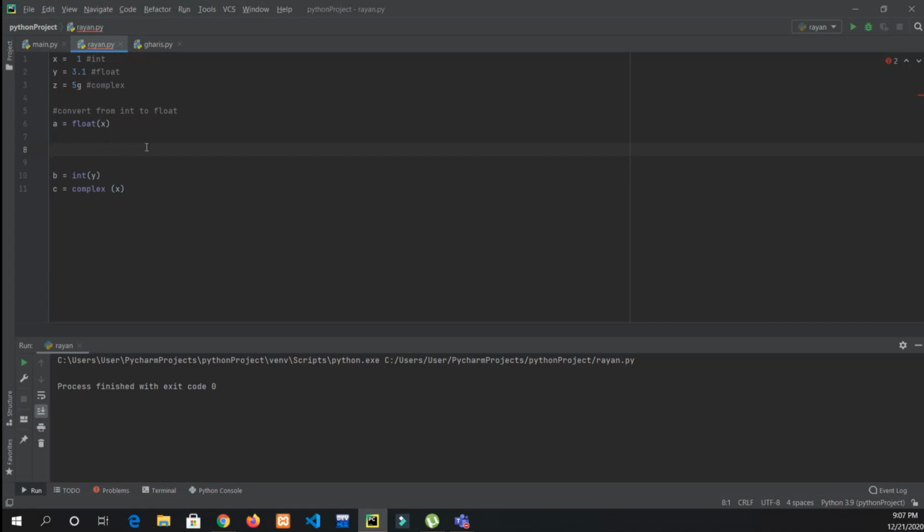So float, then hashtag, convert int to float. Then we're going to convert float to int. Then we will convert int to complex. So int to complex, and now float to int.